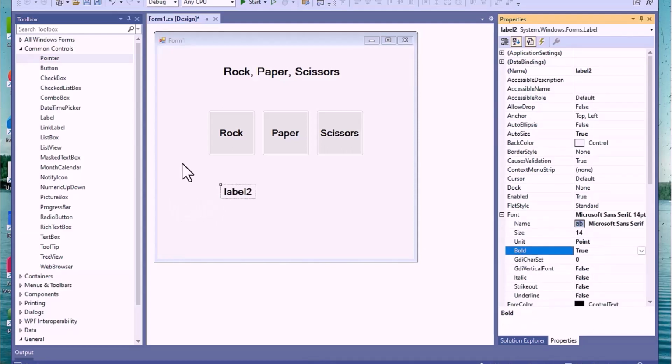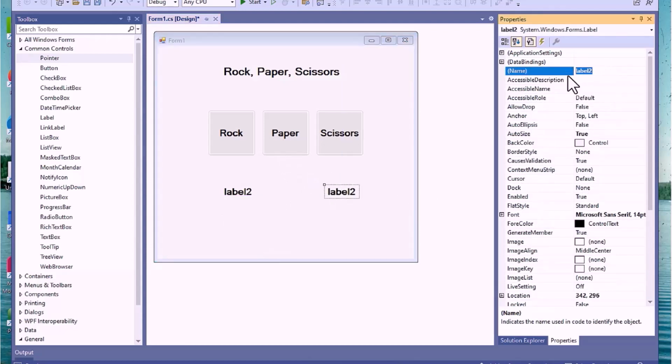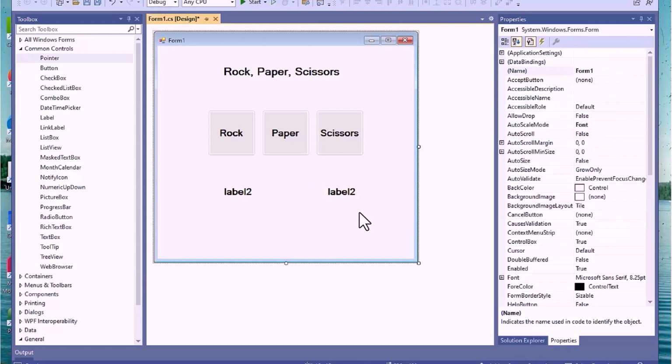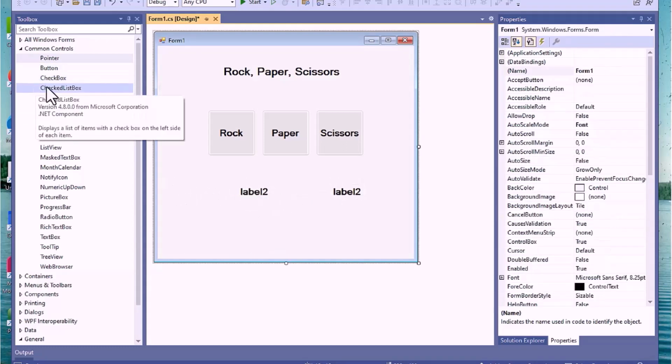And we're going to call it label computer pick. So LBL. We'll make a copy of this guy, move it over here, and call this thing LBL user pick. So these will display rock, paper, scissors for both the user and the computer, whatever they happen to pick there. It's always nice to put some kind of a label in front of it so you know what you've actually got here. So what I'll do is I'll grab another label.